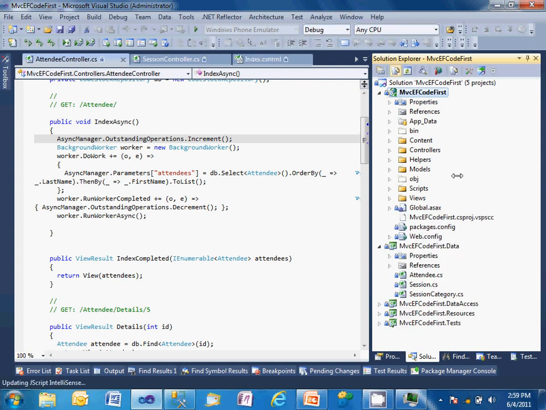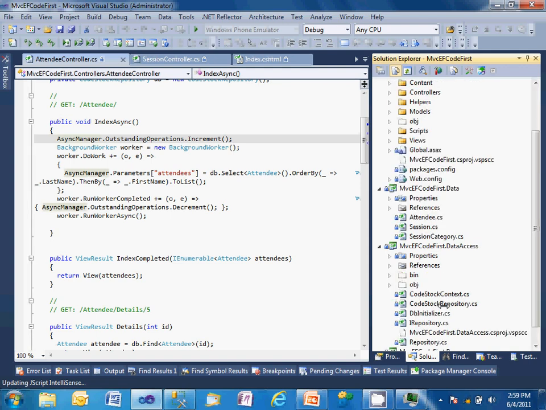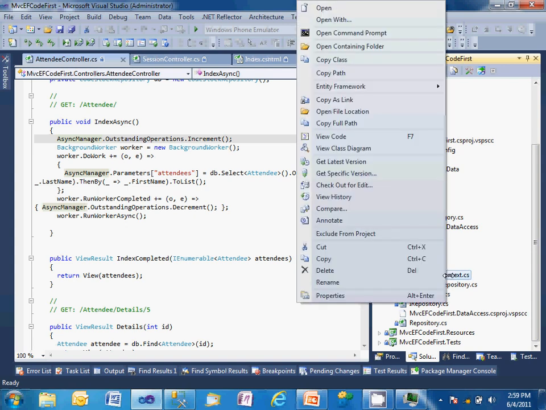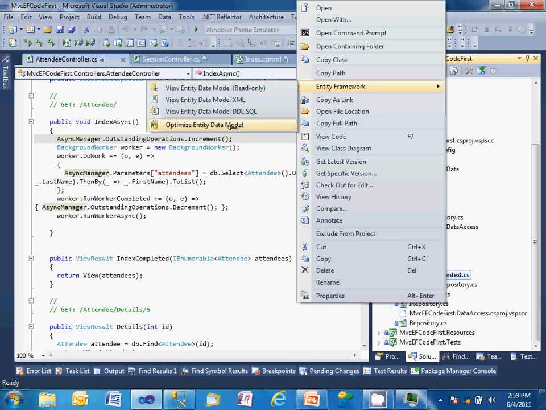Where is my context? There is something that's available via Microsoft Code. It's called Entity Framework Power Tools. There is a link, I think, that I included. And it has this magic feature here. If I right-click on object context, this magical menu shows up: Optimize entity data model.